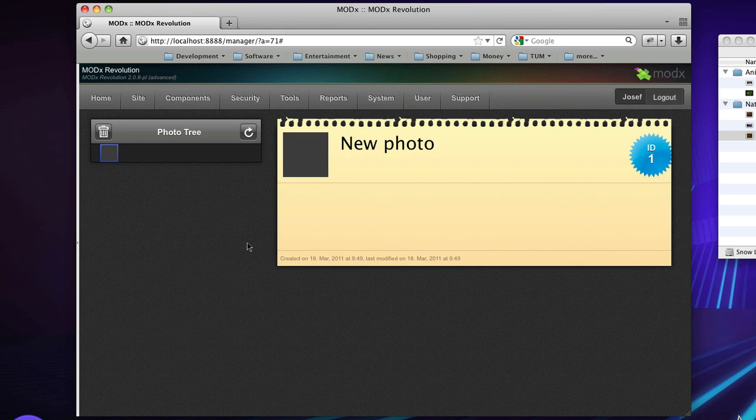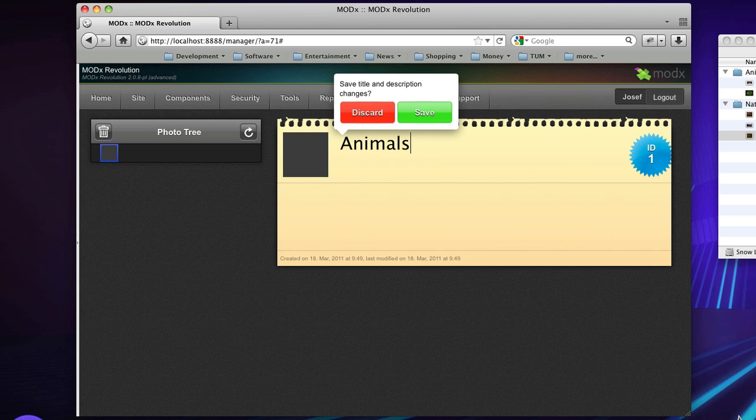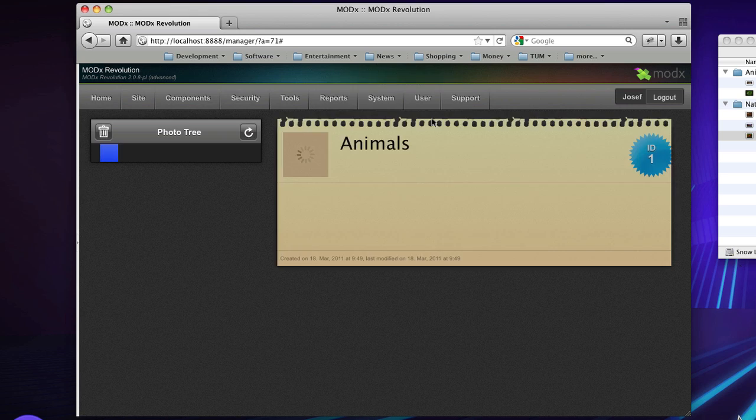To the right of the browser appears the Photo Inspector window. In here you can edit the information for this photo. For example, if I want to change its title, I click on the title in here to edit it. I change it to Animals. To save the changes, I choose Save up here.